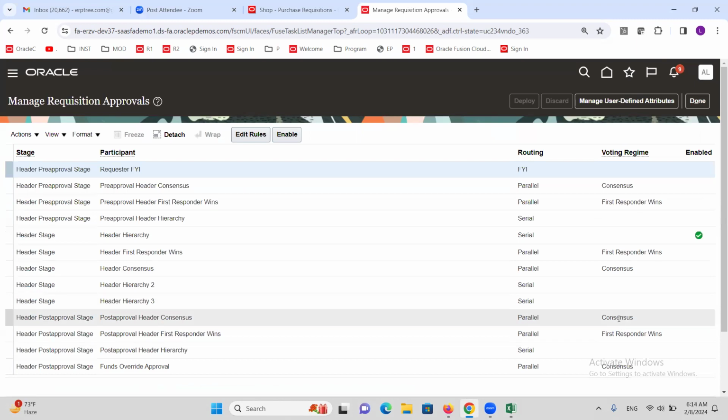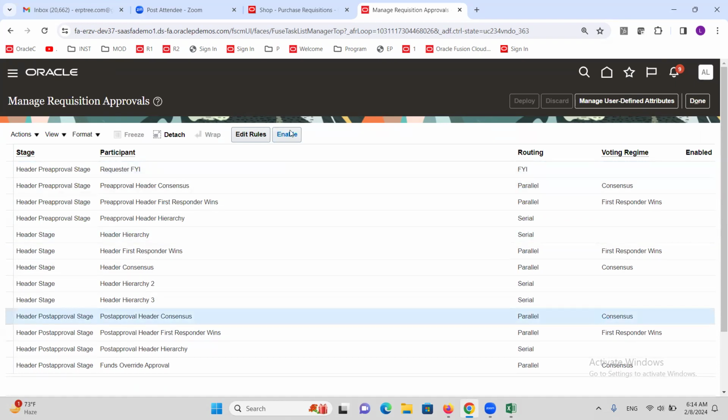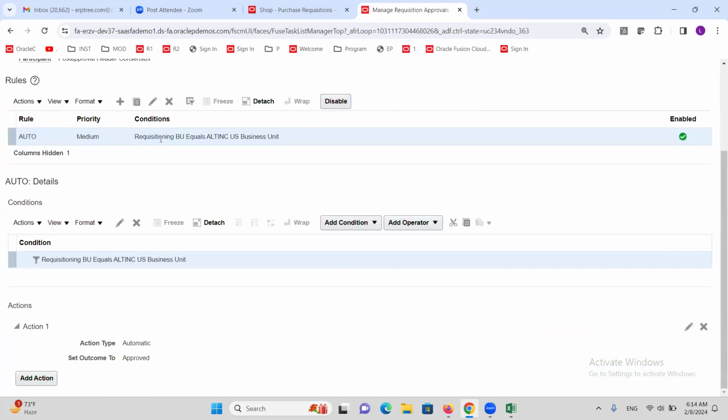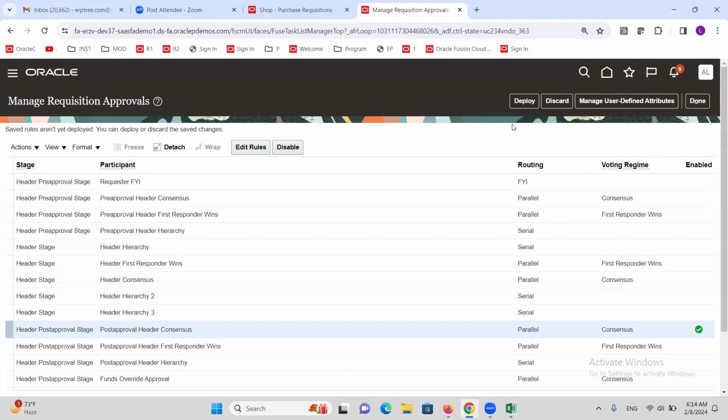This is the one we selected. Now you change it. Disable, enable what we need. Check inside the rule we created, whether it's available or any changes are done. This is what we created. If equation B is equal to Alt INC US business unit, that should be approved automatically. Save and close, deploy.